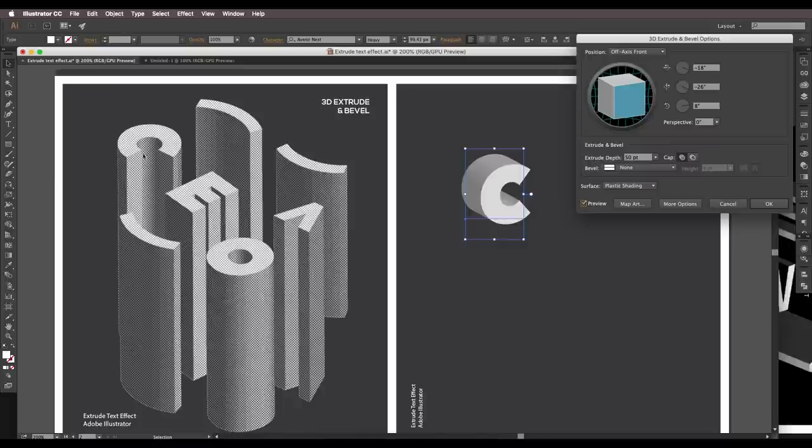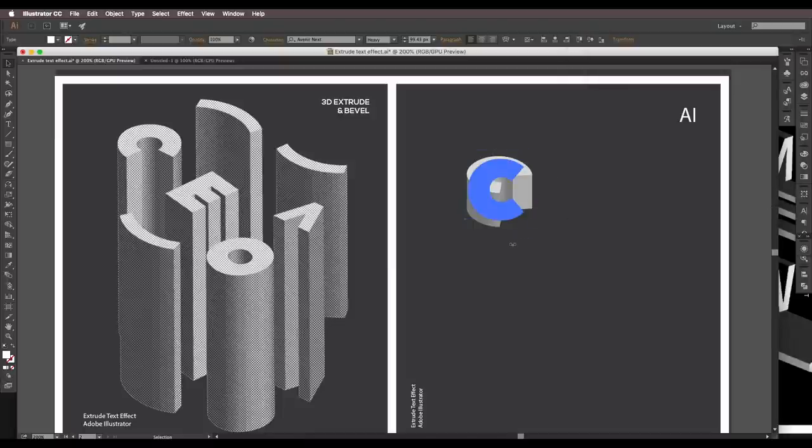Now we need this perspective angle, and it's very easy to get. You just go to the positions and choose the isometric value. So isometric left, isometric top, and this is the angle we want for this design. You can rotate it here as well, or you can just click OK. Now if you rotate the text like this, you can give a nice angle to it. So just rotate it to get this angle, and I think this is the angle we want for this design.